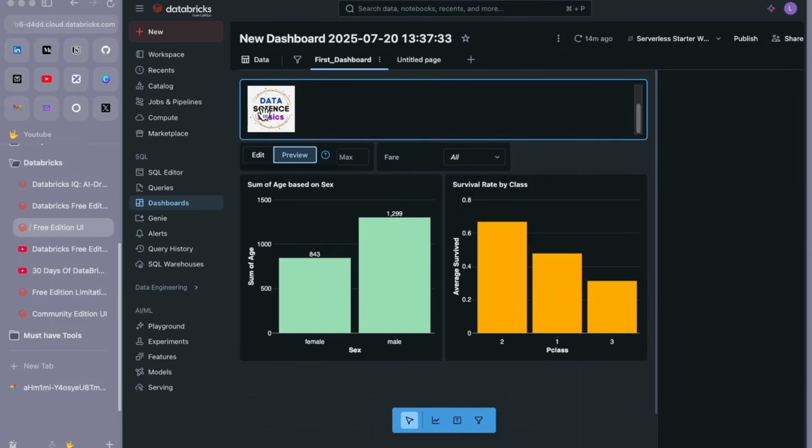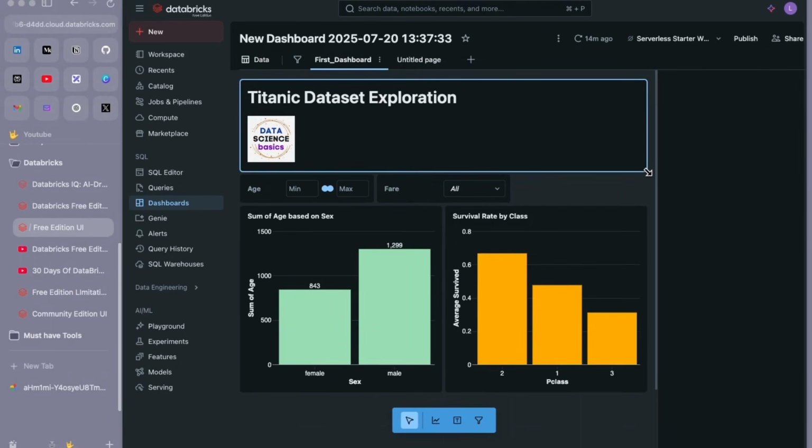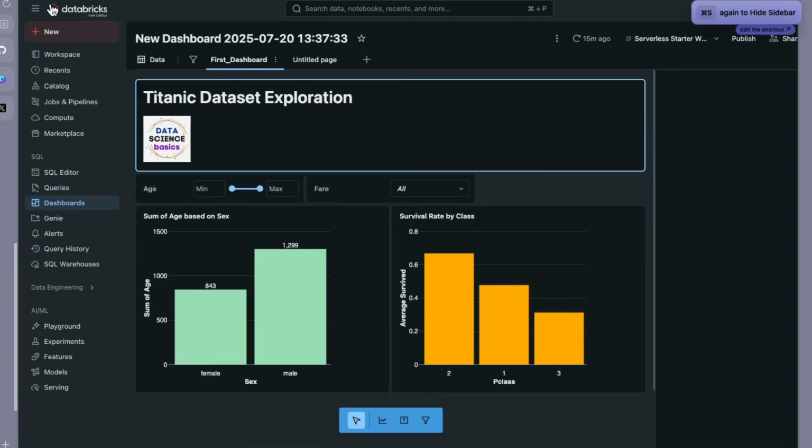You can provide your logo. I think this looks good. I can now drag like this. Now you can see I have this Titanic dataset exploration and the logo. This is just a simple example. Here is the filter. Let me make this bigger again.